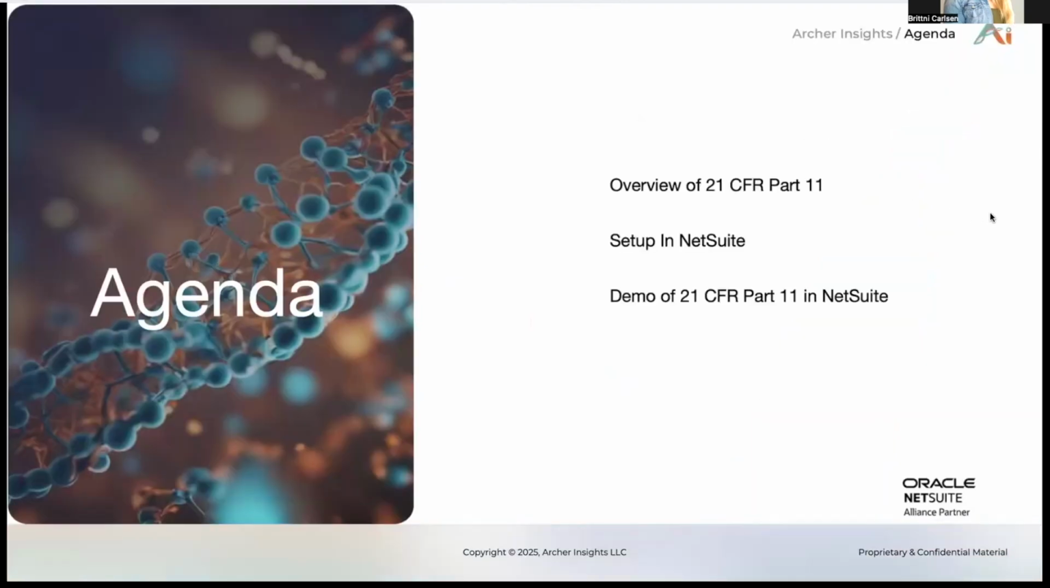Today we'll do an overview of 21 CFR Part 11 and what it's used for, the setup of the 21 CFR Part 11 solution in NetSuite, and then we'll do a demo of the 21 CFR Part 11 solution in NetSuite.